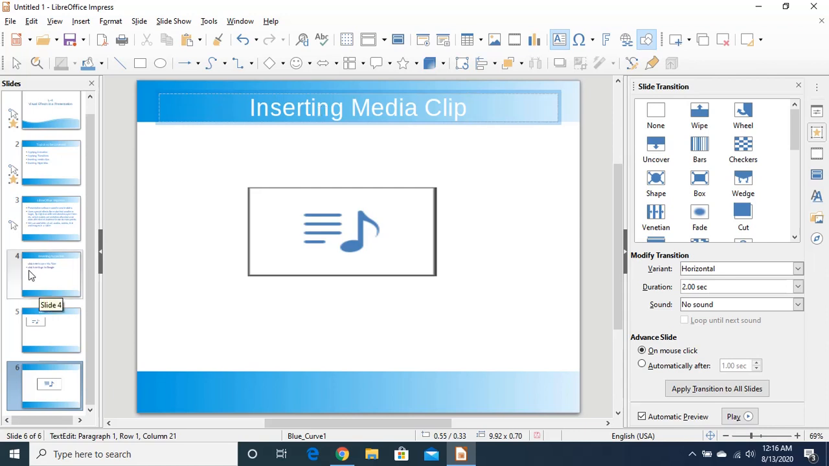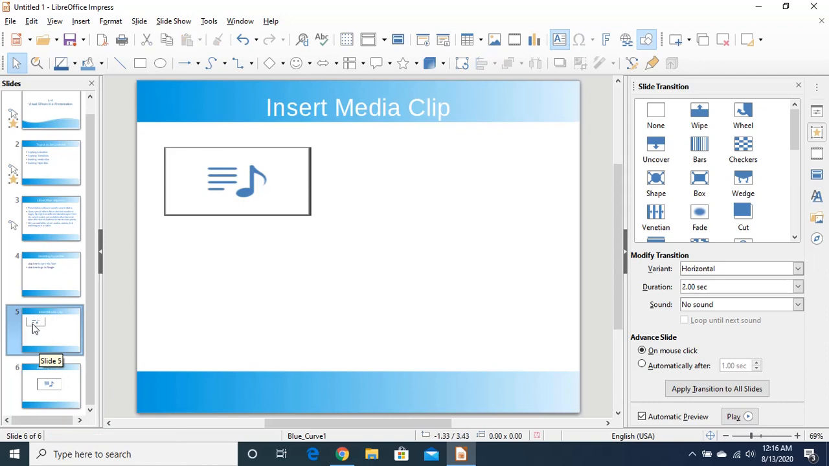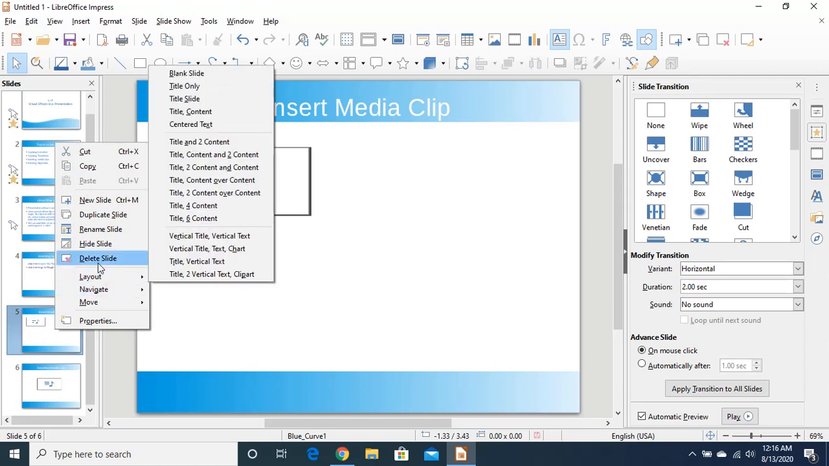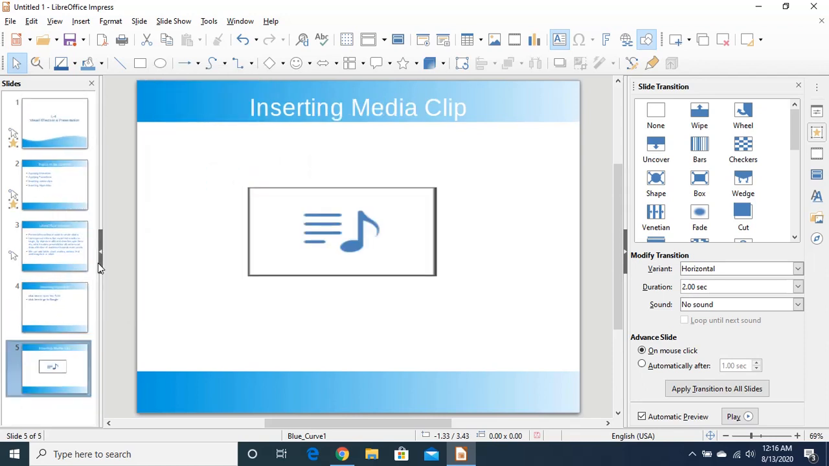And it will work when you will play your slideshow. Then the last one is, if you want to delete any slide, you can select the slide and directly right click on it and it will show you option delete slide. It will delete your slide, right?